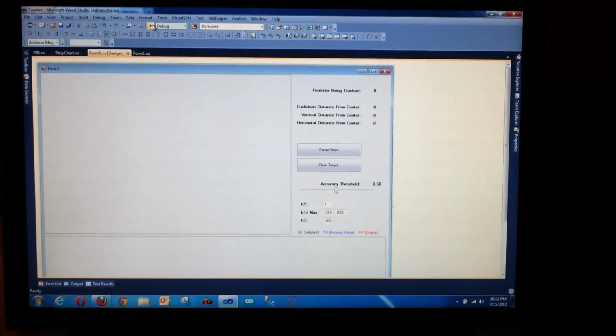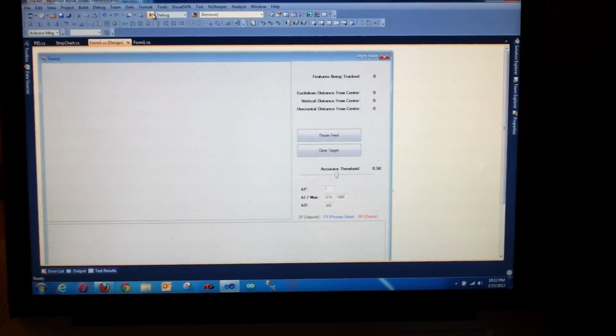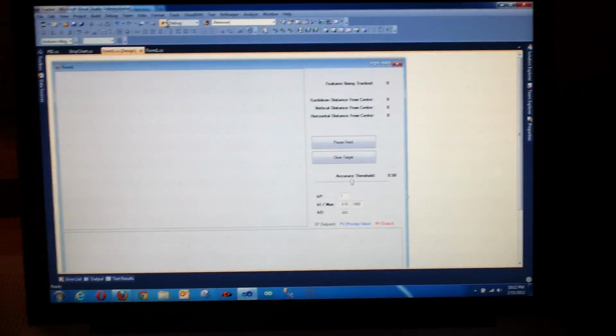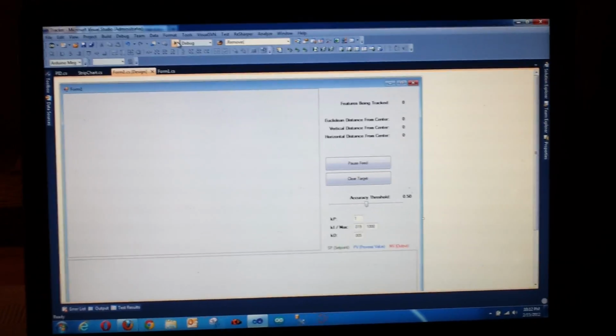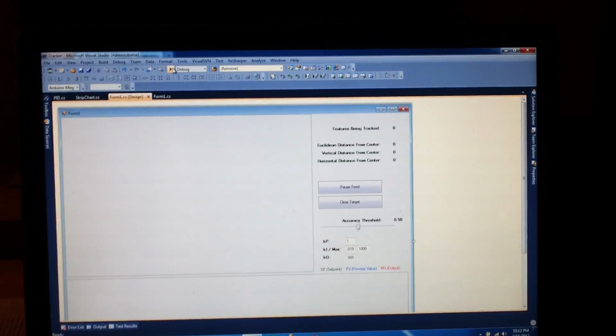Alright guys, it's Adam. I'm back with an update on the object tracking algorithm that I had written and posted about, I don't know, probably a month ago. Finally had a little time to jump back into it.